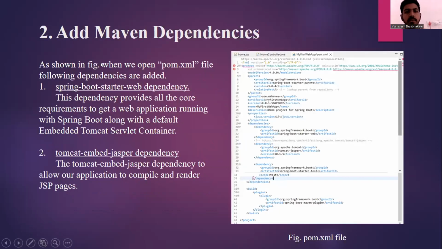So the next one is adding Maven dependencies. For that, I use the second option, which is STS, the Spring Tool Suite. First of all, we can see what dependencies are there in the pom.xml file, as shown in the figure. For my project, I open the pom.xml file of my project. So these are the dependencies which I added.